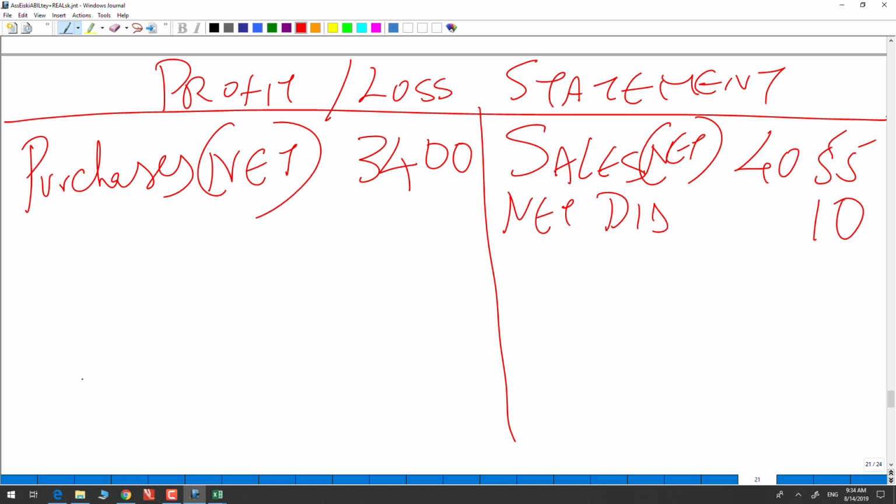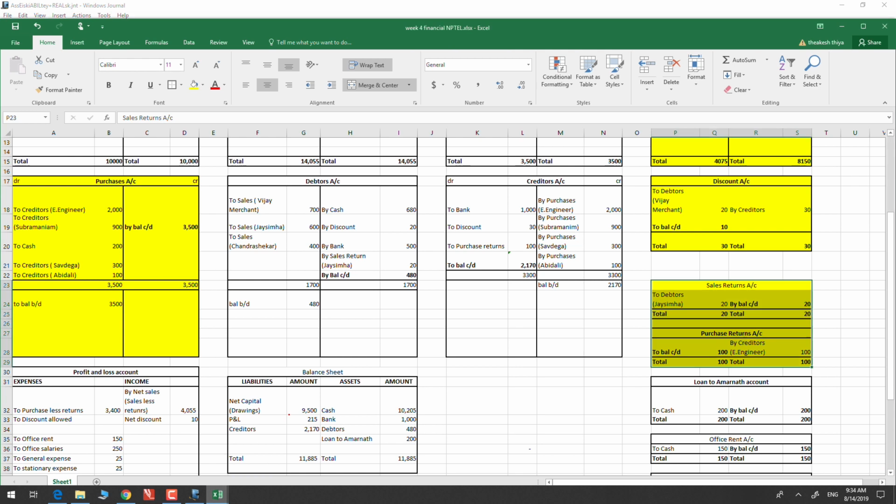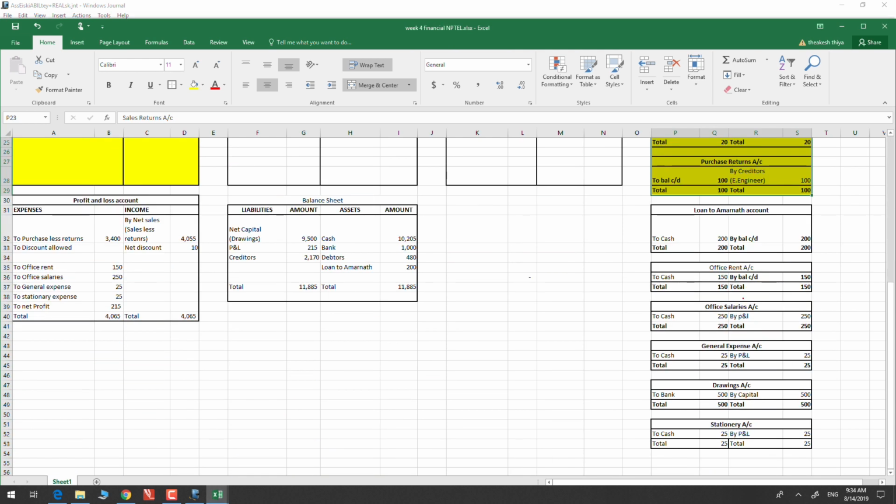So now let us move further in this particular case. Discount is over, sales return is over. I come to what is called the loan to Amarnath account. Giving a loan is basically an asset for you, so it will not come. Then what is called office rent, office salary.